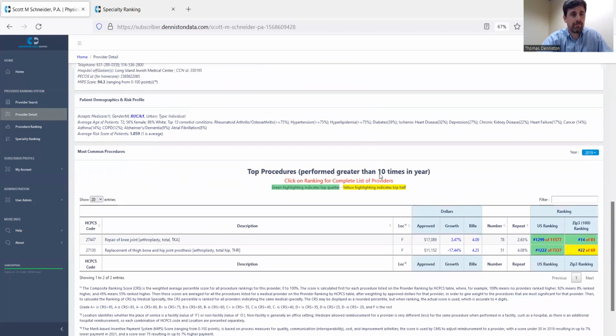Patient demographics and risk profile: whether or not they accept Medicare, the gender of this provider, the RUCA number, so in this case 1, meaning urban. If you click on RUCA, it'll take you to a page with an explanation of that. Average age of patients, percentage of the genders seen, the dominant race of the patients seen, top 13 comorbid conditions. Typically, we do top 15 if there are 15 to choose from. On the providerrankings.com website, the complimentary site shows only the top 5 comorbid conditions. Right now, we're on the paid website. Average risk score of patients, 1.059. One would mean average. If it's 1.5 or above, that means they see high-risk patients.